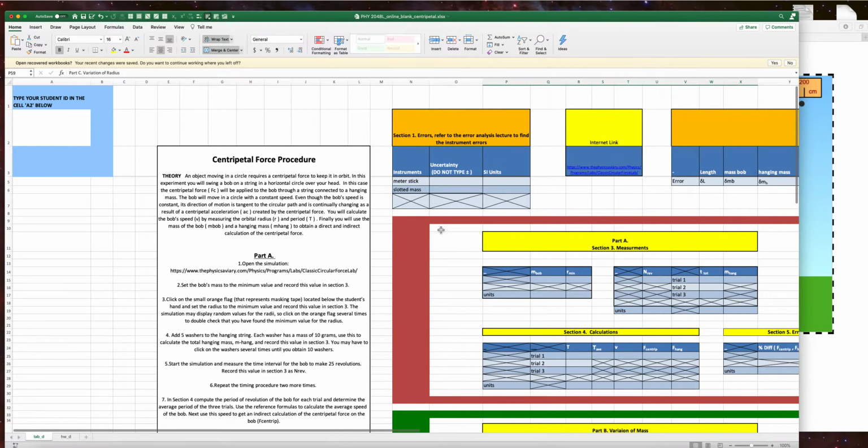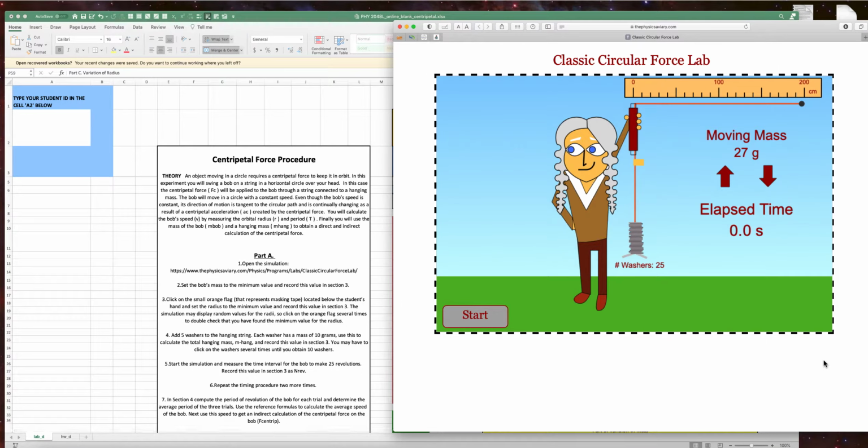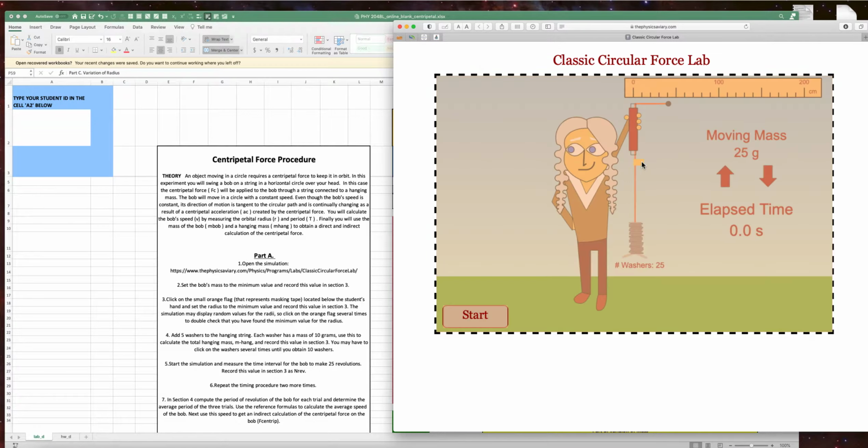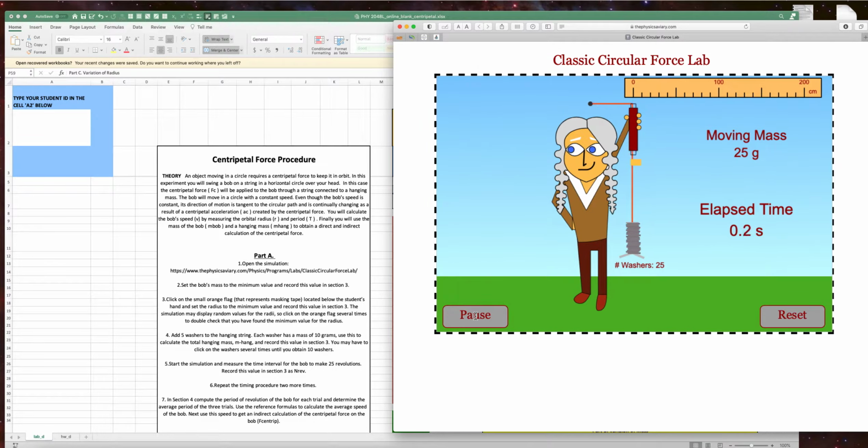When you load up the Excel file, click on this link here, and this website should load up. Let's look at the different components. You can change the mass of the thing that you're going to swing around in a circle. You can see here that's the biggest value, and this is going to be the smallest value of the orbiting mass. You can click on this tab to change the radius of the orbit.